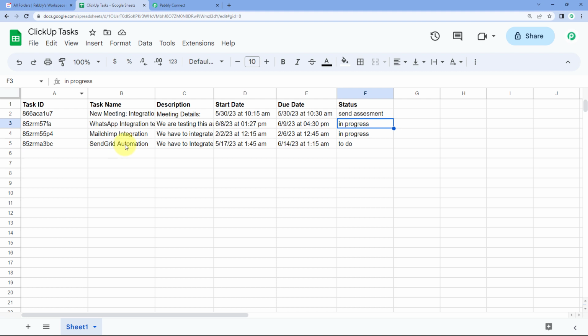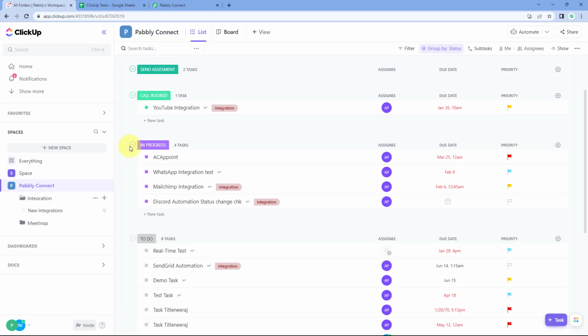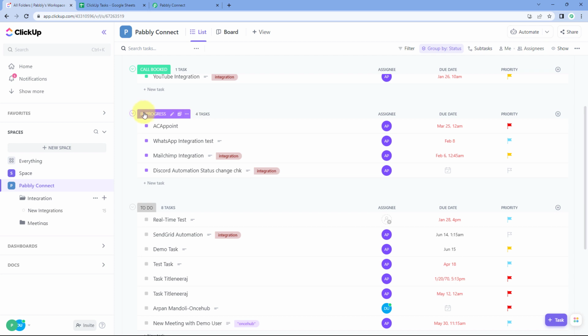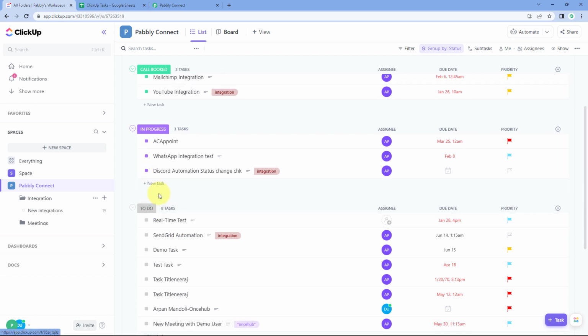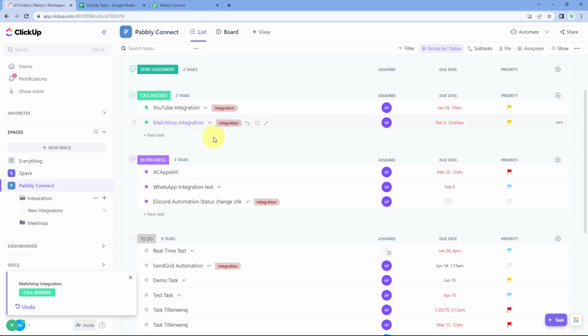Here you can see I have another task in my Google Sheet by the name of MailChimp integration, which has the current status as in progress. So here in my ClickUp account, let's change the status of this task. Here under in progress, you can see this task as MailChimp integration. I'm just going to update the status of this task as, for example, call booked. And it is done. Just now the status is changed.